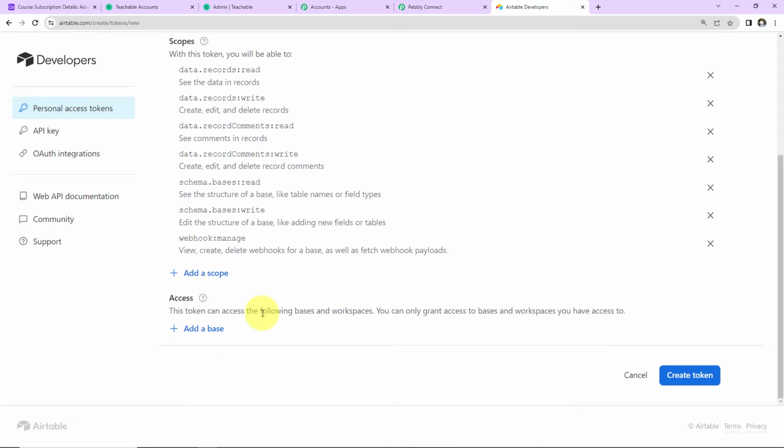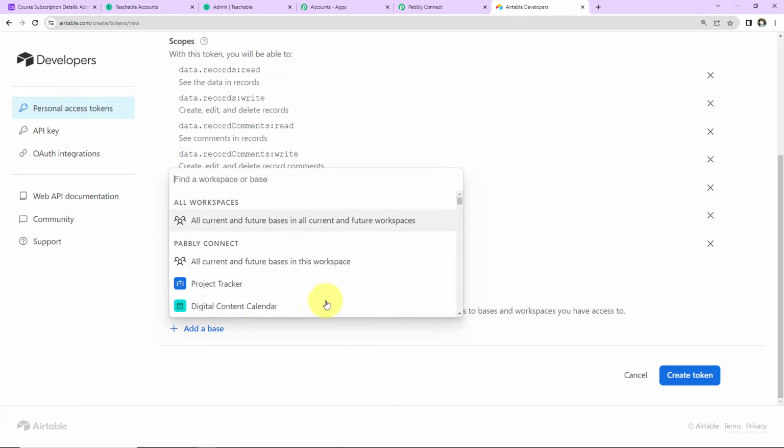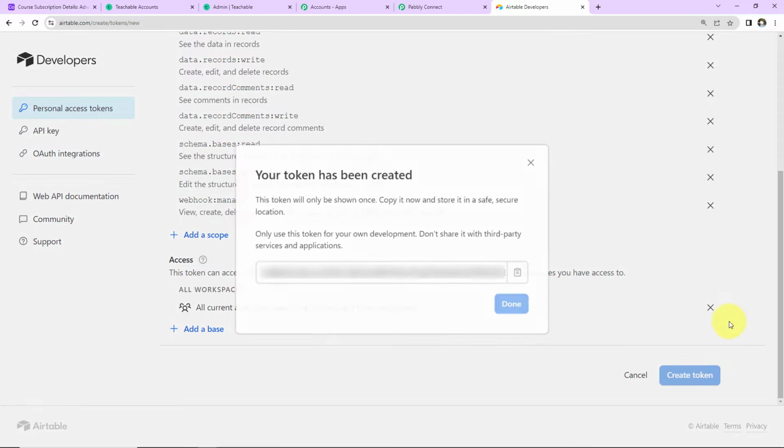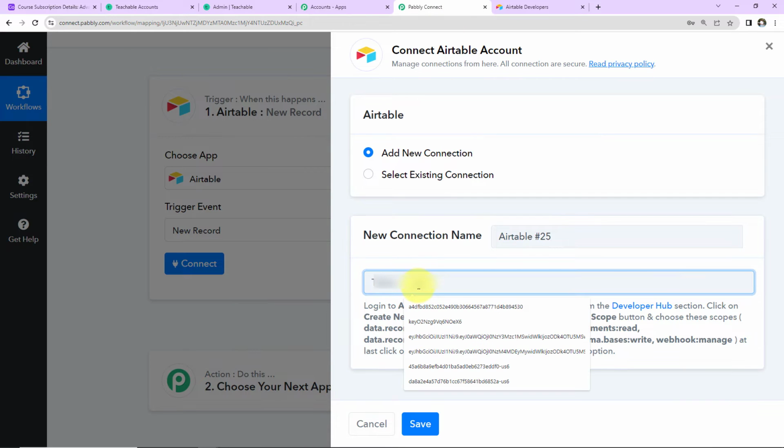Once this is done, then we have the access. So here I'm going to click on add a base, and here I'm going to select all current and future bases in all current and future workspaces. So I'm going to select this, create token. Now here we can see that our token has been created. I'm going to copy this, go back to Pabbly Connect, paste the same here.